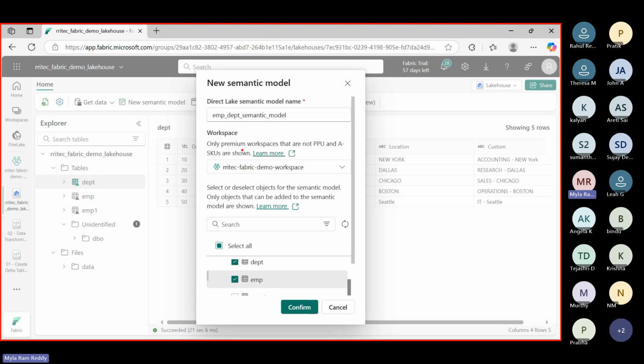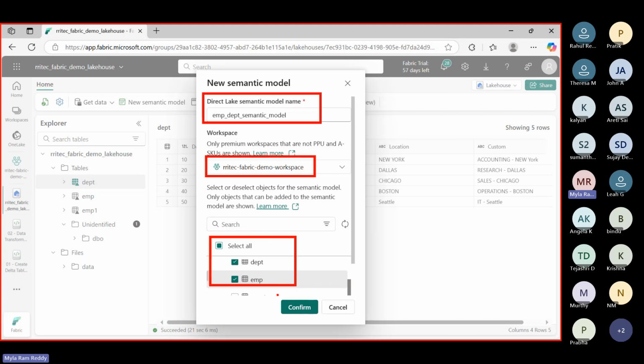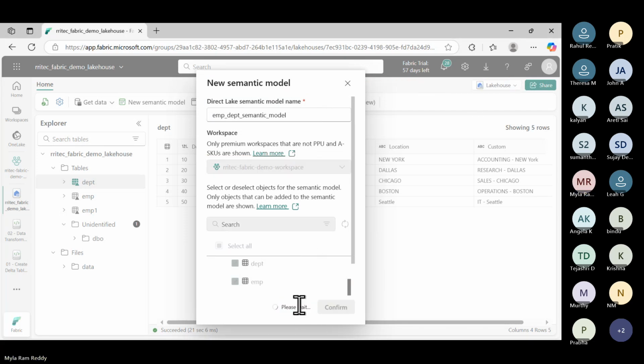All we gave in this screen is the semantic model name, then we selected our workspace name, then we selected the required tables, and then we click on Confirm. So we are creating one new semantic model. A semantic model is nothing but what we call a data set. In the old versions we used to call the same thing a Power BI data set, and in recent versions the same thing is renamed as a semantic model. Now we click on Confirm, and with these two tables it is trying to create the semantic model.